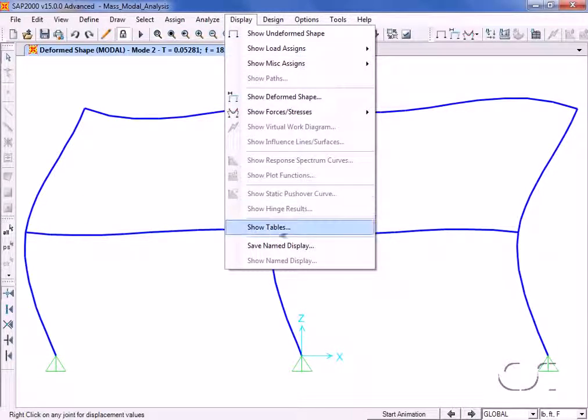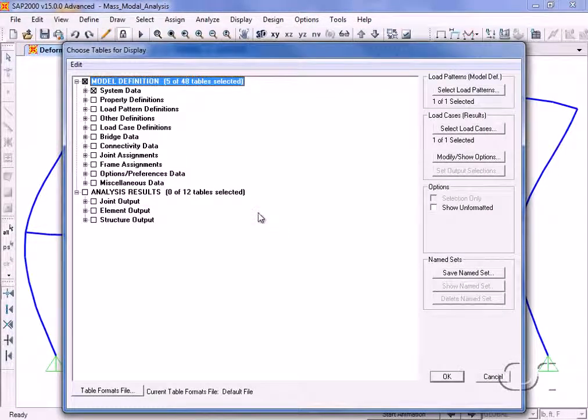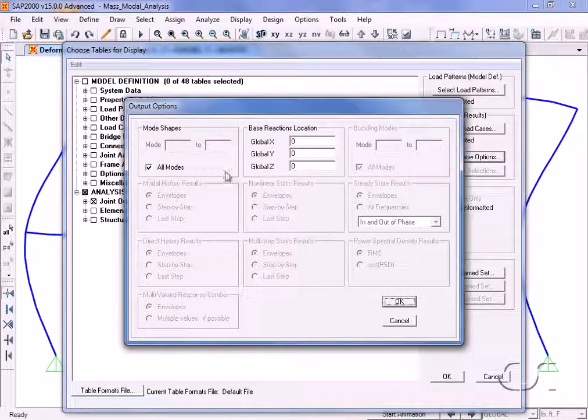Go to the Display Show Tables command and check the Joint Output box, and then click on the Modify Options button. Here we can set the number of modes to be displayed from all to just the first.